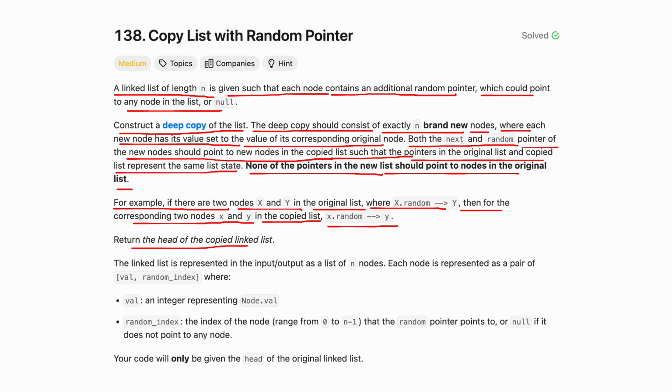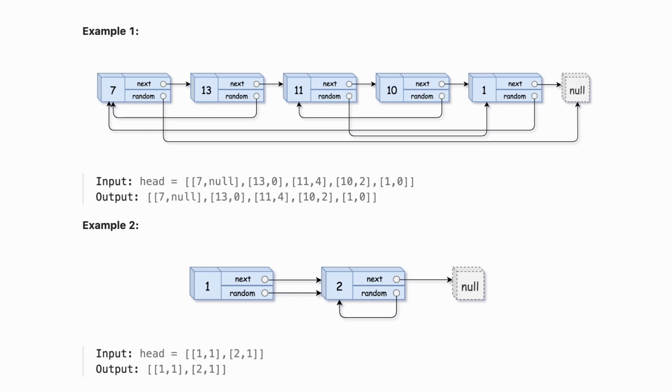Return the head of the copied linked list. The linked list is represented in input output as a list of n nodes. Each node is represented as a pair of value and random index, where value is an integer representing the node value, and random index is the index of the node that the random pointer points to. Let's look at example 1. This is the linked list which is represented by this input, and the output is this, where the values of input and output are the same, but in the output the node objects are different.